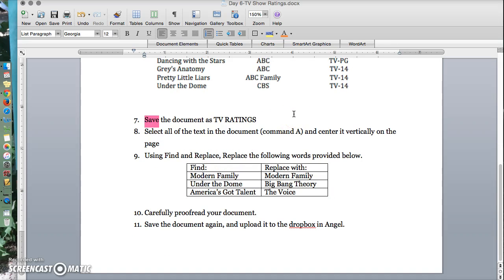I'm going to go ahead and undo that so I don't have it in this document. And remember, the shortcut to undo is Command Z. So I'm going to go ahead and undo. I'm going to repeat this, not I, you guys are going to repeat this, not only for the middle, but also for Under the Dome, replace it with Big Bang Theory, and replace America's Got Talent with The Voice. So you're going to do a find and replace each one of those.